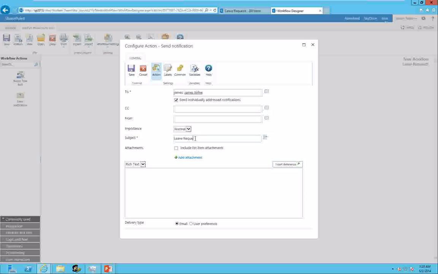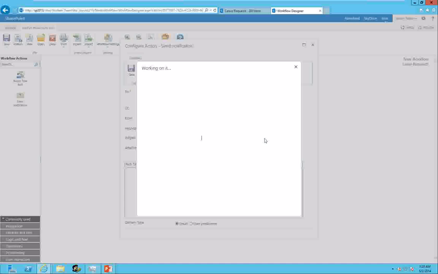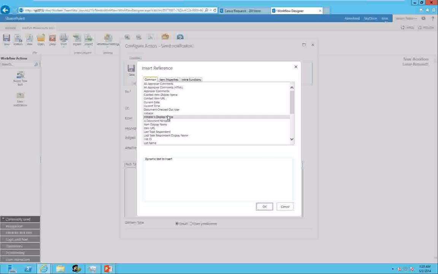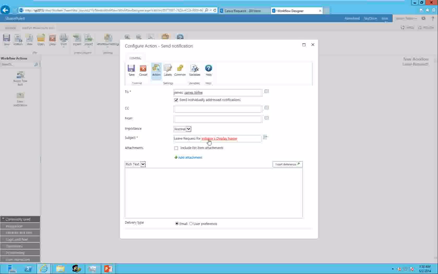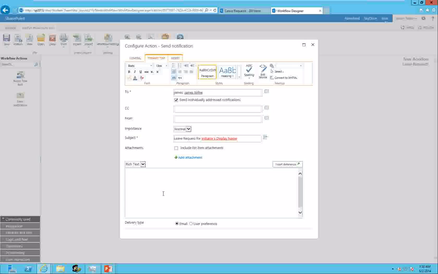Leave request for... now this is where I can jump in and grab a property such as the display name for the person who initiated the workflow. So whoever has submitted this form, their name will be available to me as a variable, so when this email is sent, we'll see "Leave request for James Milne" or whoever started the workflow. I can compose a message.